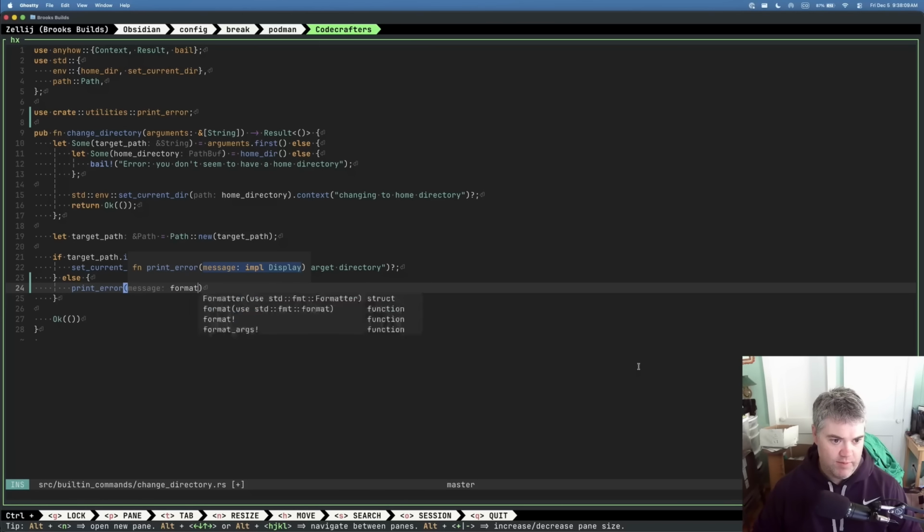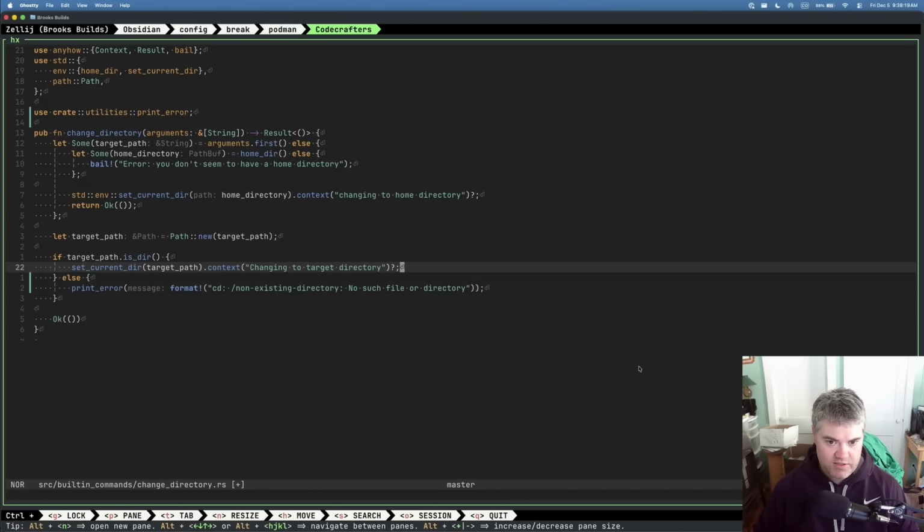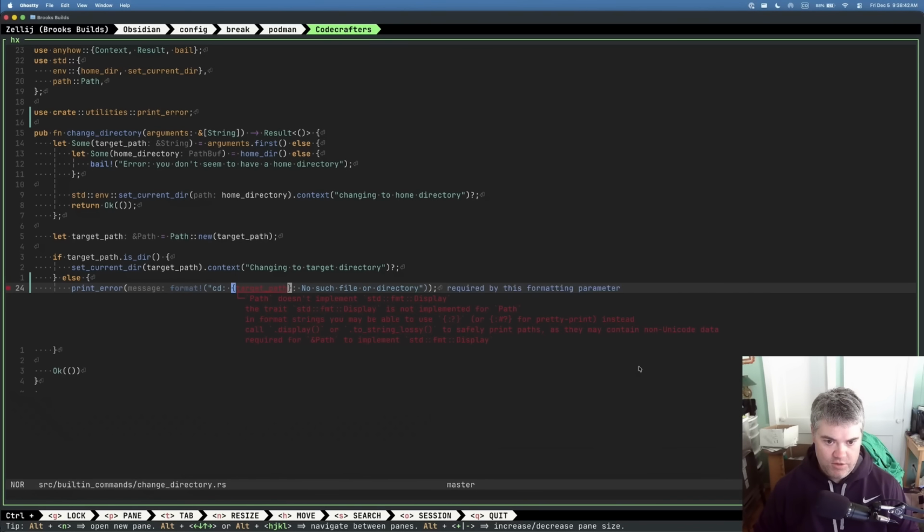I probably want to format this because we're going to have sort of multiple things in here. And set current directory returns. Okay, so you do a question mark. Right, so we're not going to actually set the current directory. We're just going to print the error here. Format. Okay, so cd. We need the path that we're going to. So that becomes target path. No such file or directory. Does not implement display. Can I debug display that?